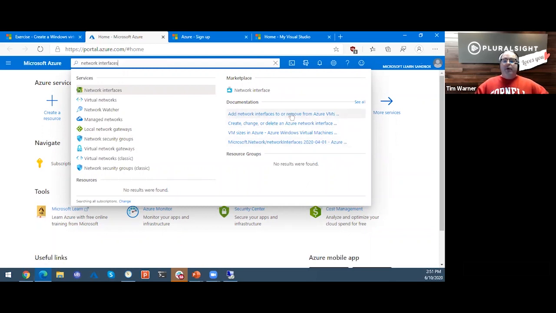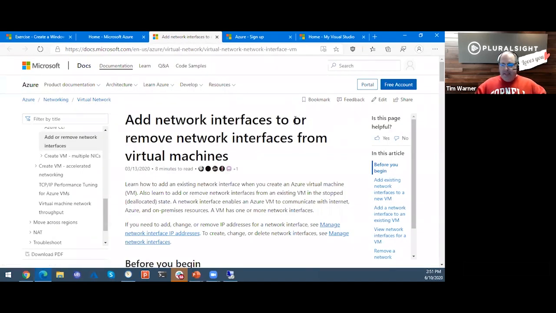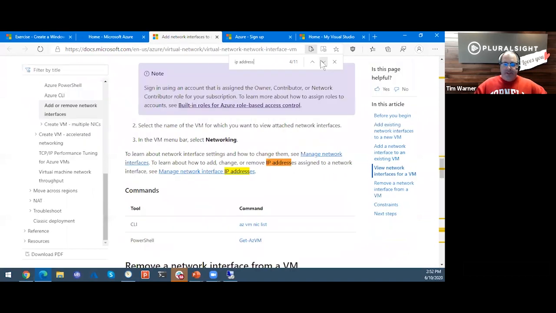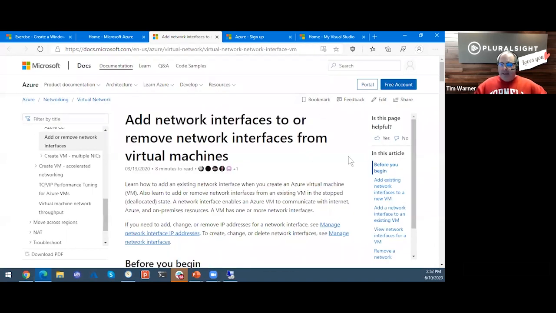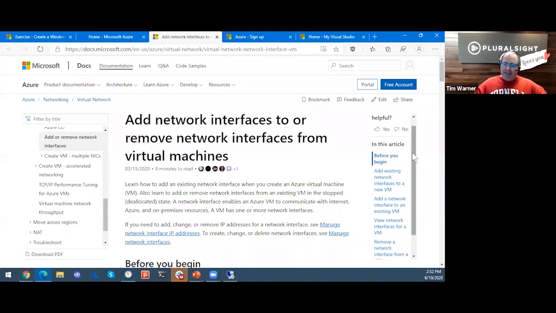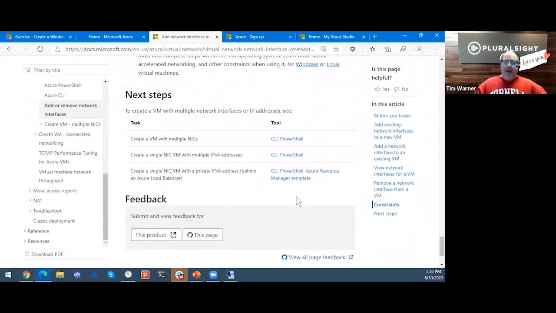Documentation links, add network interfaces to or remove from Azure VMs. And again, that's going to take you back to the docs, which are editable and open source, but you'll want to become a master of using the docs. What I like is good old Control F, if I'm looking for IP address information and zipping through the document that way. All of the documents in the Azure Docs have the standard format: in this article, headings, and then at the end, there'll be next steps. And I rely on those very, very heavily.